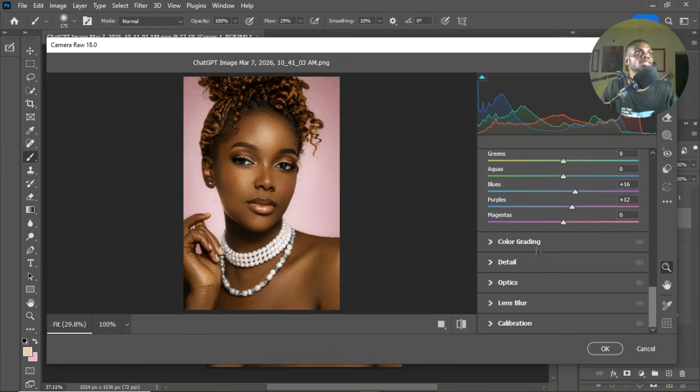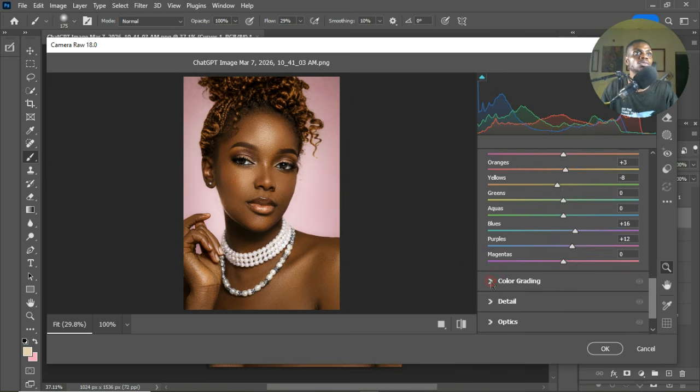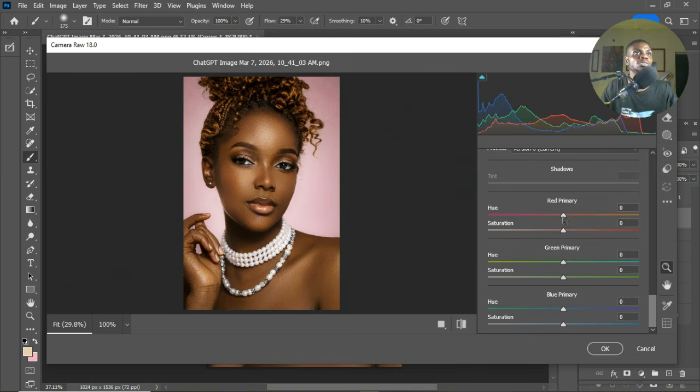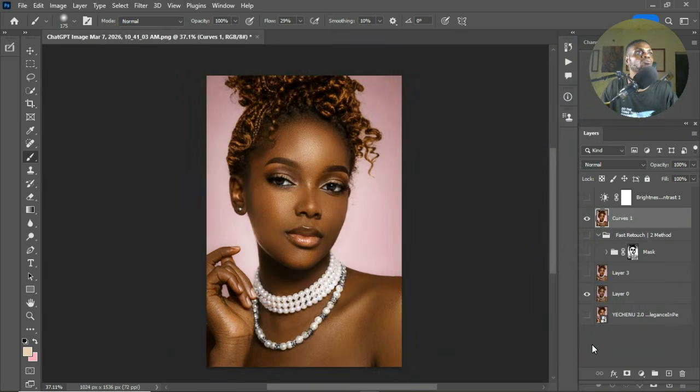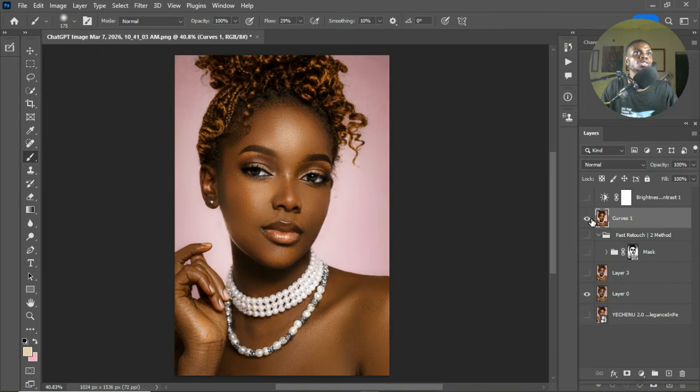Okay, so that's for color grading. If we want to do some color grading, you want to color grade the shadows, and that's advanced too. I don't want to go into that for now. And calibration as well, you can just take this forward and take this backwards, and you're going to get this kind of skin tones, and it's okay. So this is what we have in our final image. From this to this, from this to this.